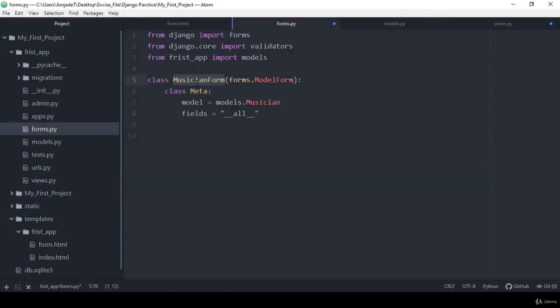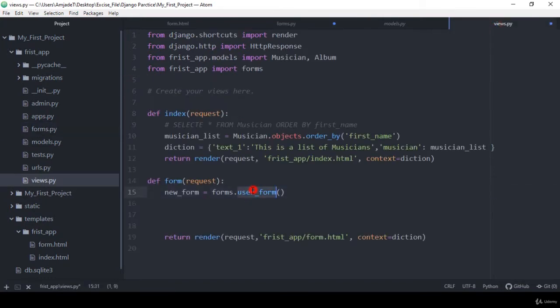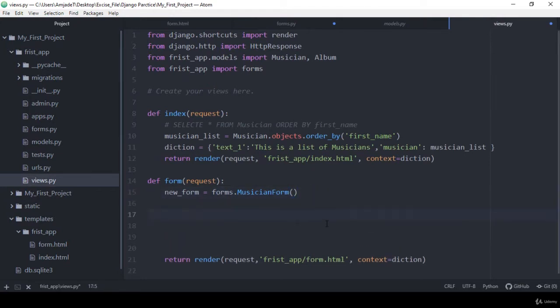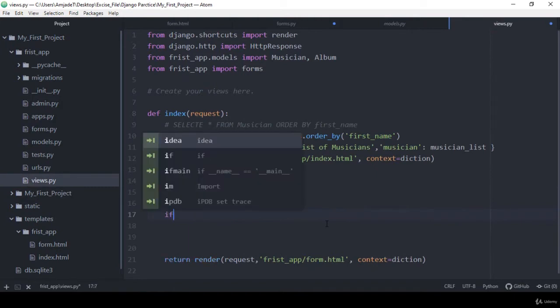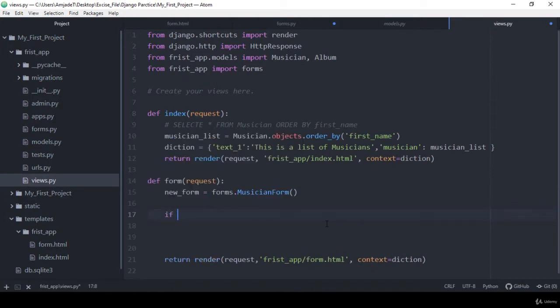So here I define the class name as MusicianForm. So I simply define that object. Okay, with this form, first of all I define an object, and after that I want to define a condition. So I define an if condition. If our request, first of all I want to check whether it is a POST method or not, because first of all I want to actually save all the data.